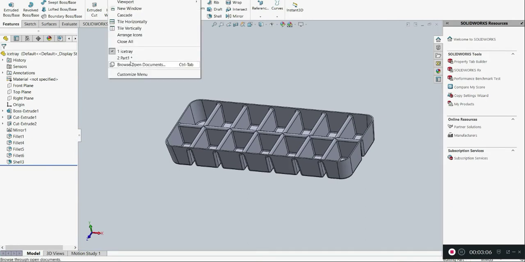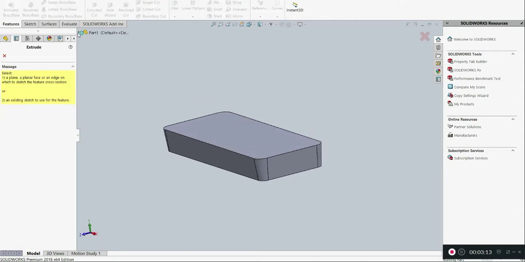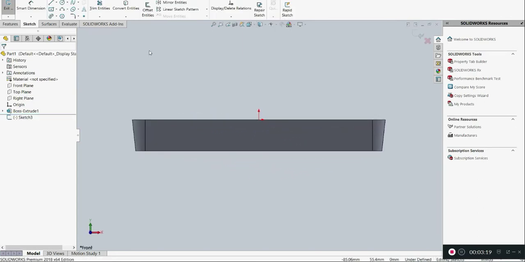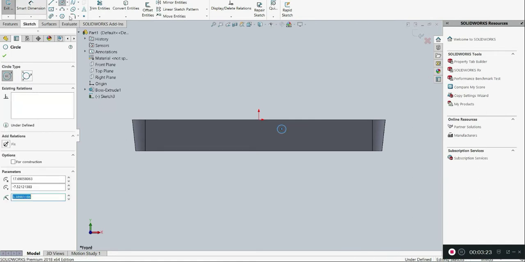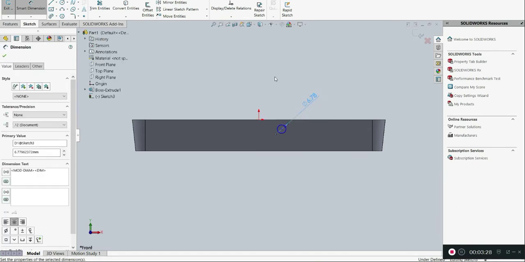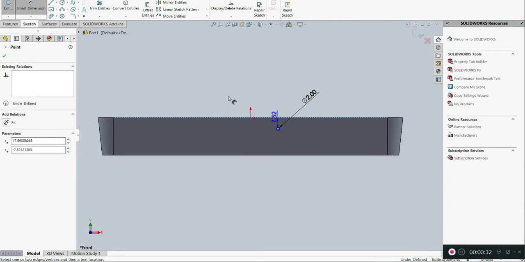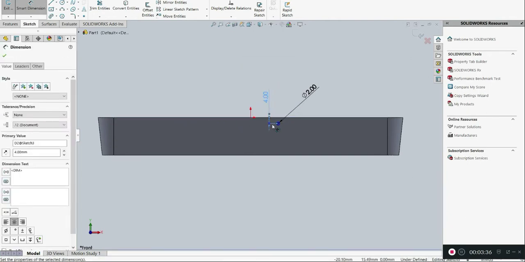Okay, so I will just go into this part. I will go into the extrude cut option directly, and I will select the front plane, and I will select the normal to option. So the next step is to draw a circle. I will draw a circle of radius 1, that means its diameter will be 2. Then the location of this circle's center point from this top edge will be 4 mm. So I will specify this as 4 mm.